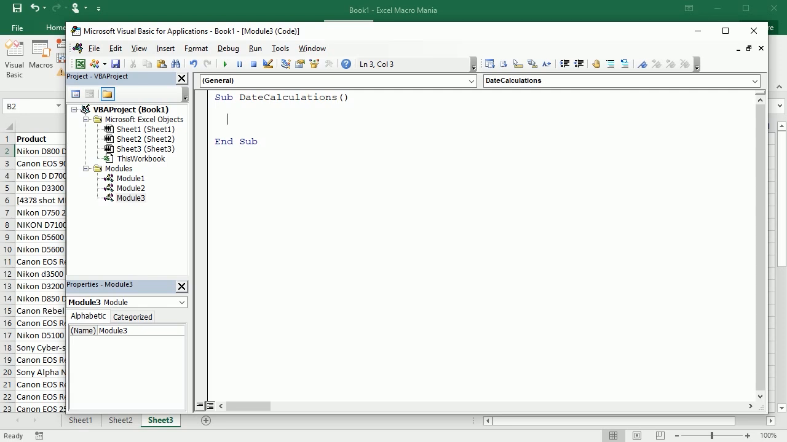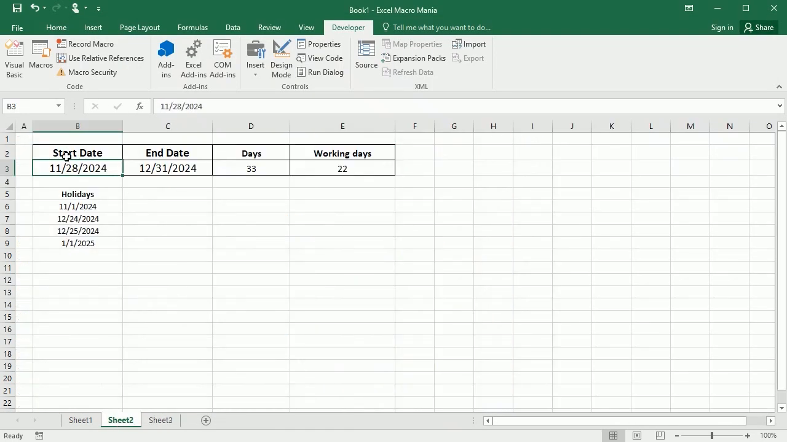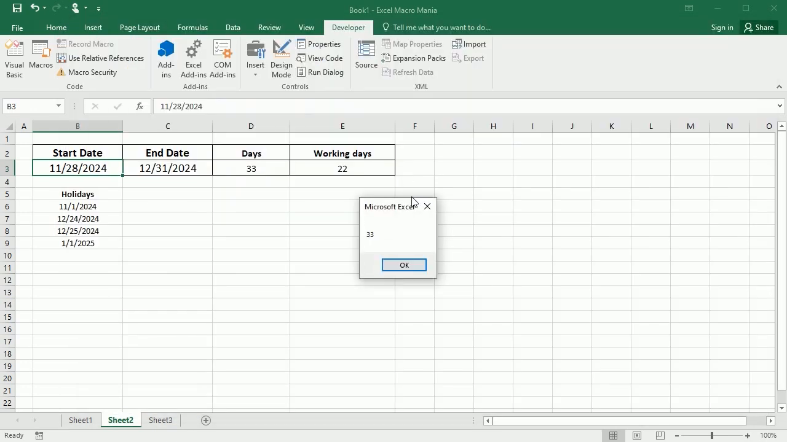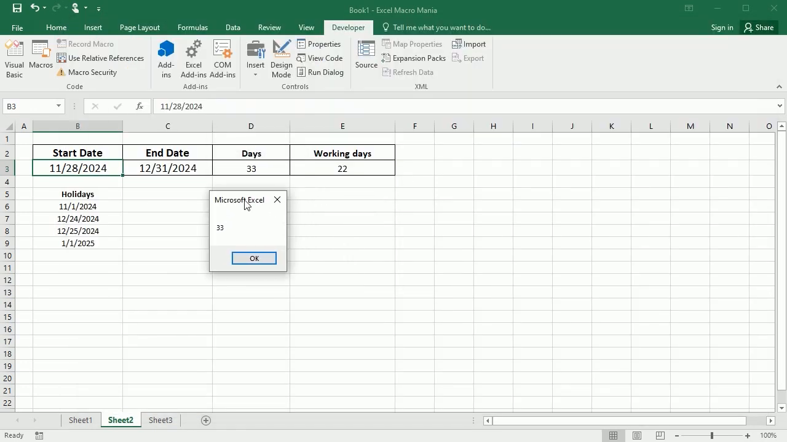So if we want to get the difference, let's say we have, let me show you here in this other sheet, a start date and an end or finish date, and we want to get the difference. Well, in Excel, we could simply do the difference like that. So if we have B3, let me put that into the macro. Now we want to do it in our macro. Start date equals range B3, end date C3. Now we want to get the difference, as simple as that. 33 days, the same as here, that's the difference.